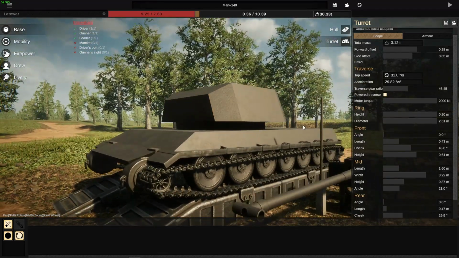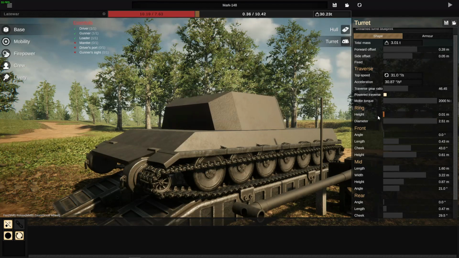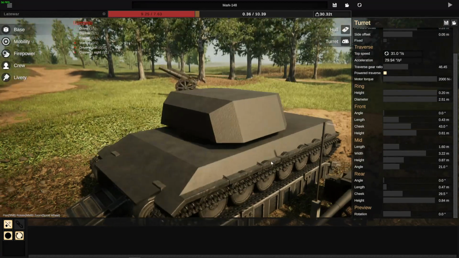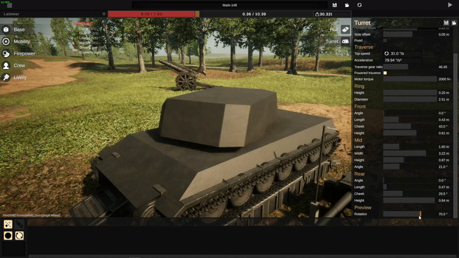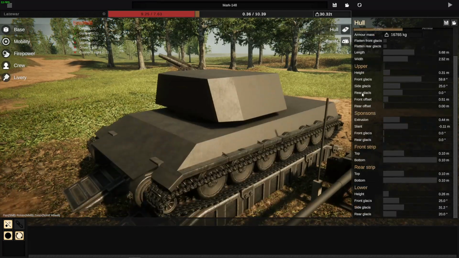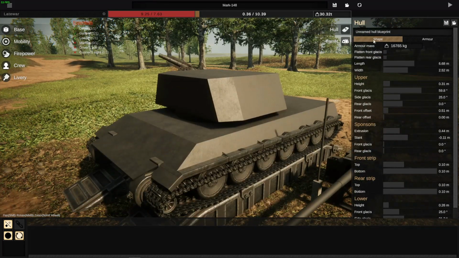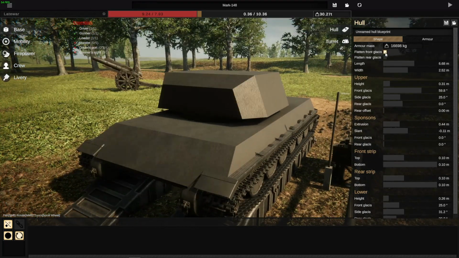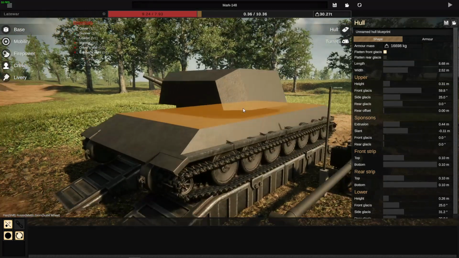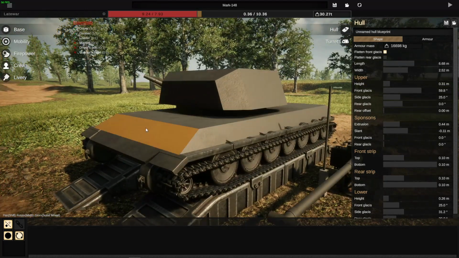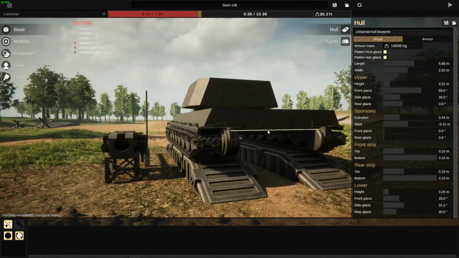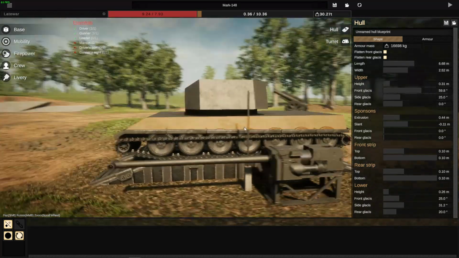This is the turret ring here. So you can see the diameter makes it skinnier or bigger, obviously, and then the height makes it go up and down. And then there's also this preview down here, so you can see what it looks like at different angles. And back to hull, there's also this flattened front glacis thing, so you can have just a flat front glacis plate, and there's also a flattened rear glacis plate, but it doesn't seem to have the same effect.